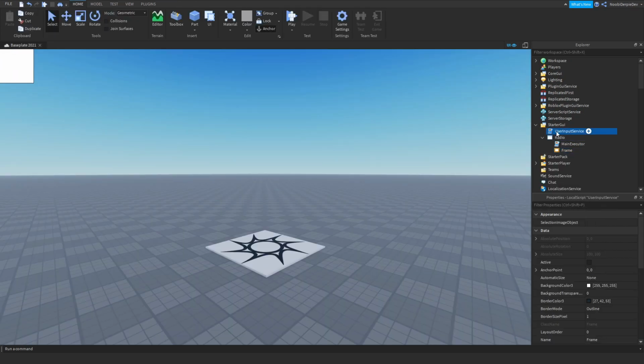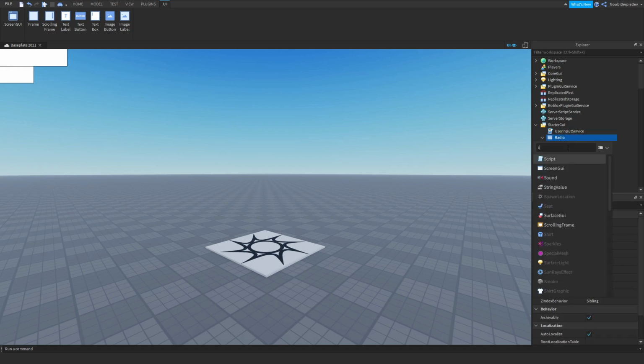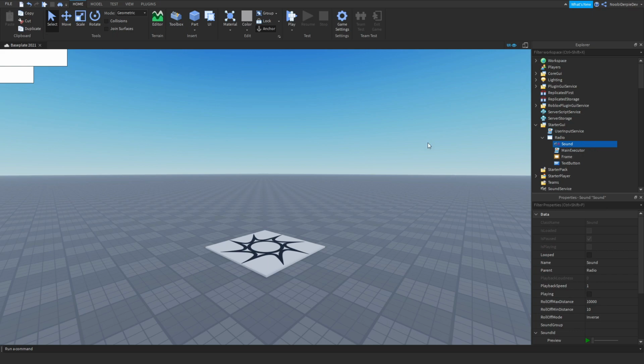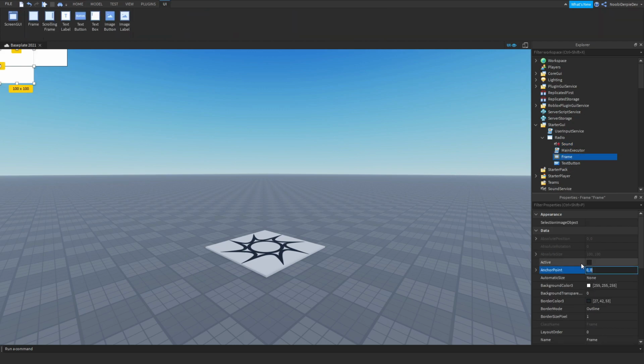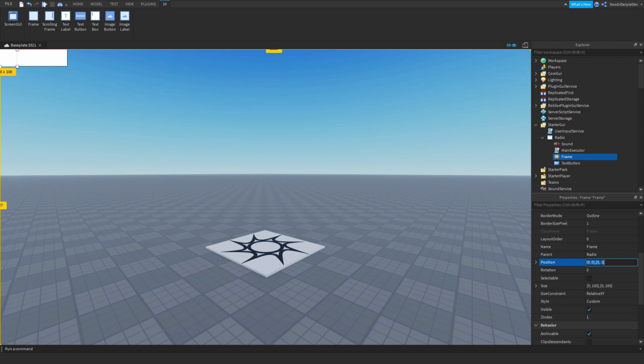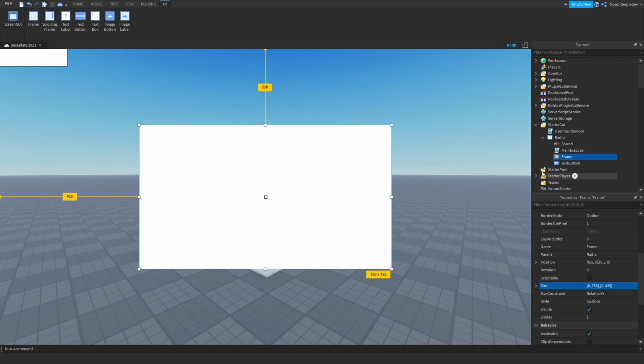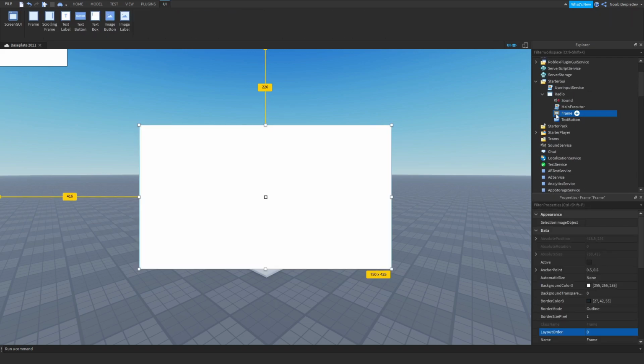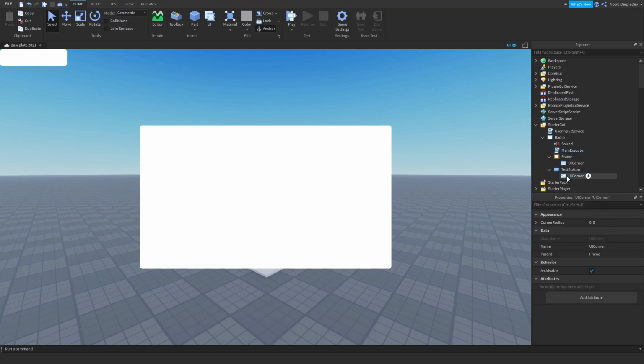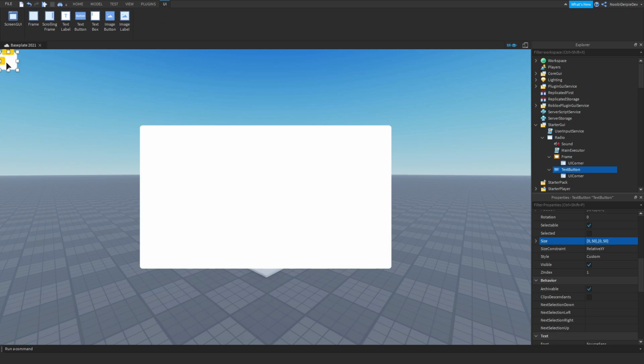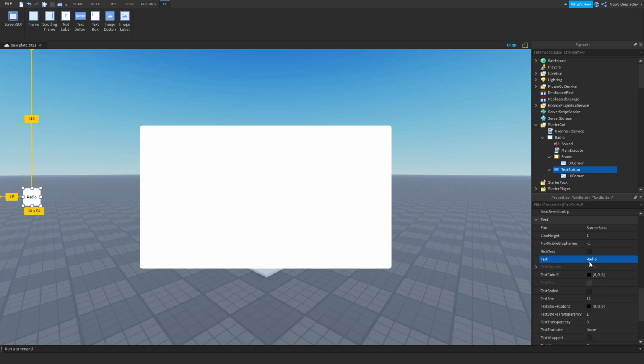We need a frame, we need a text button, and we need a sound. This is going to be our main sound. We're going to be using some epic gamer content. I'm just going to make it fairly simple, pretty easy. I'm just gonna make it with a UI corner along with over here. It's gonna be a 50. I'm gonna put it just over here, and with the text Radio.